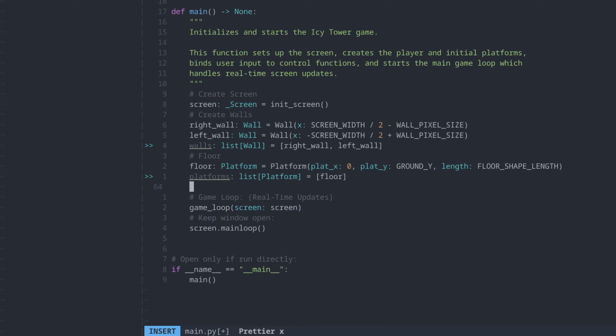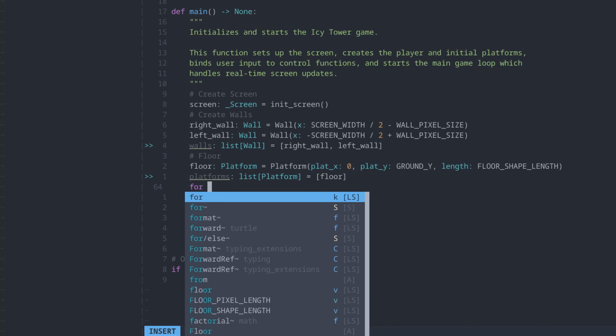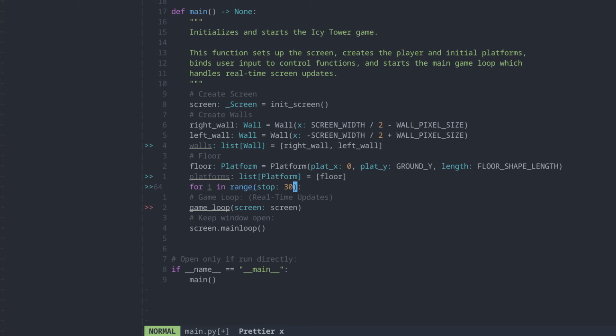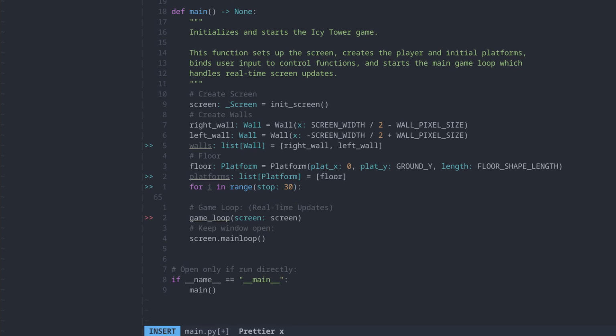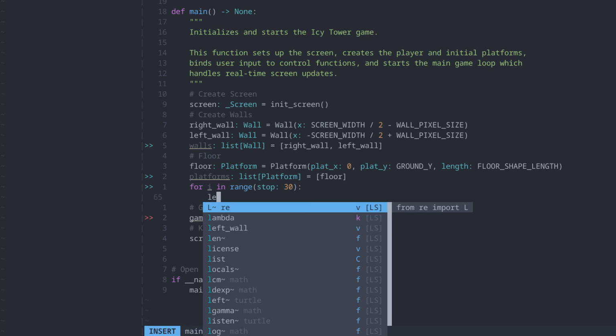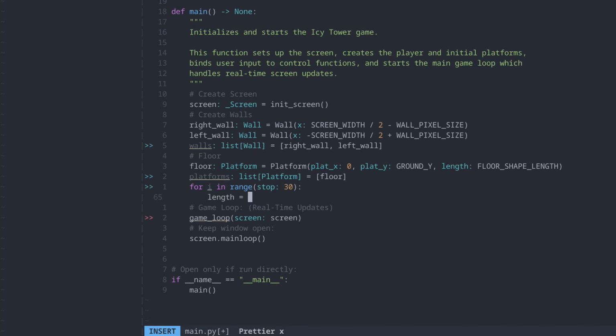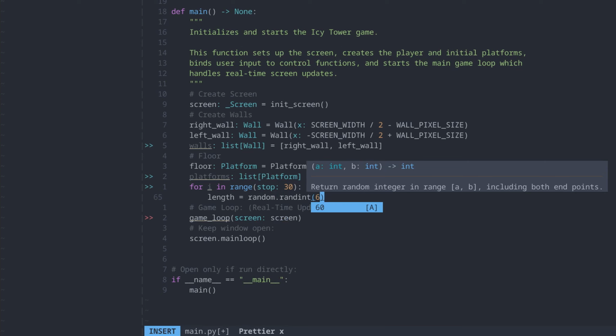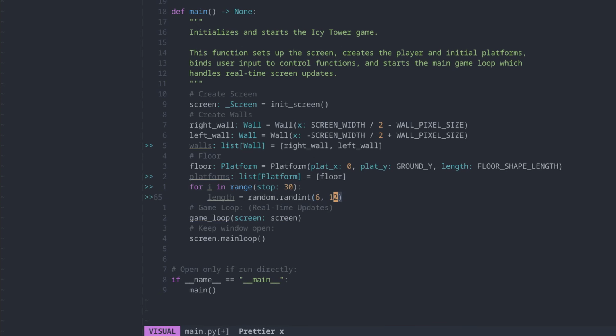Next, we move on to creating additional platforms that go upward. We use a loop. For i in range(30): This means we're going to create 30 platforms in total, spaced out vertically above the floor. Inside the loop, we start by choosing a random length for the platform. We write length equals random.randint(6, 12). This gives us a random number between 6 and 12, which determines how wide the platform will be.